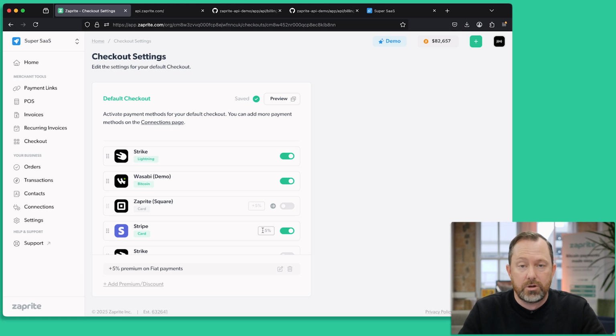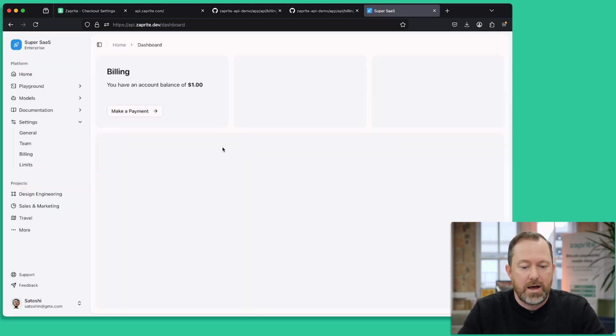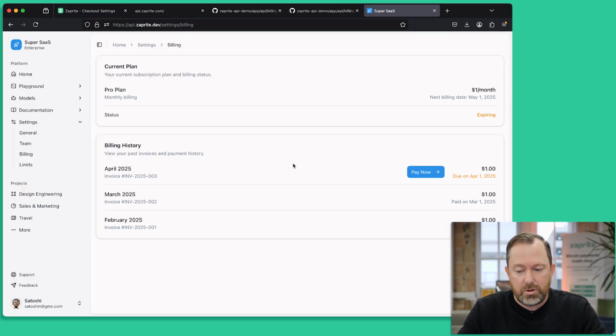That's what we want. There were no other API calls needed to be made. Nothing changed in the code. You've literally just toggled on and off different payment methods on your checkout. And because we're passing that custom checkout ID into the API call, everything will stay exactly the same for your customer.